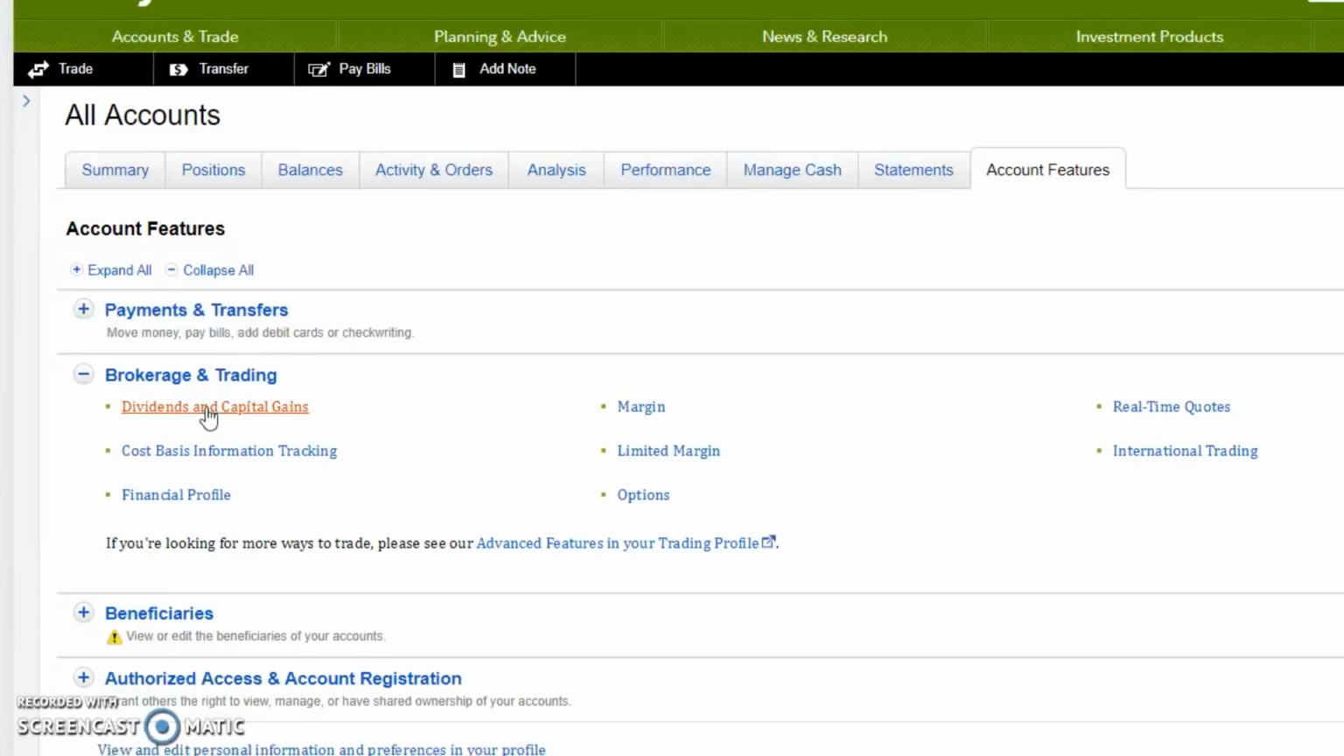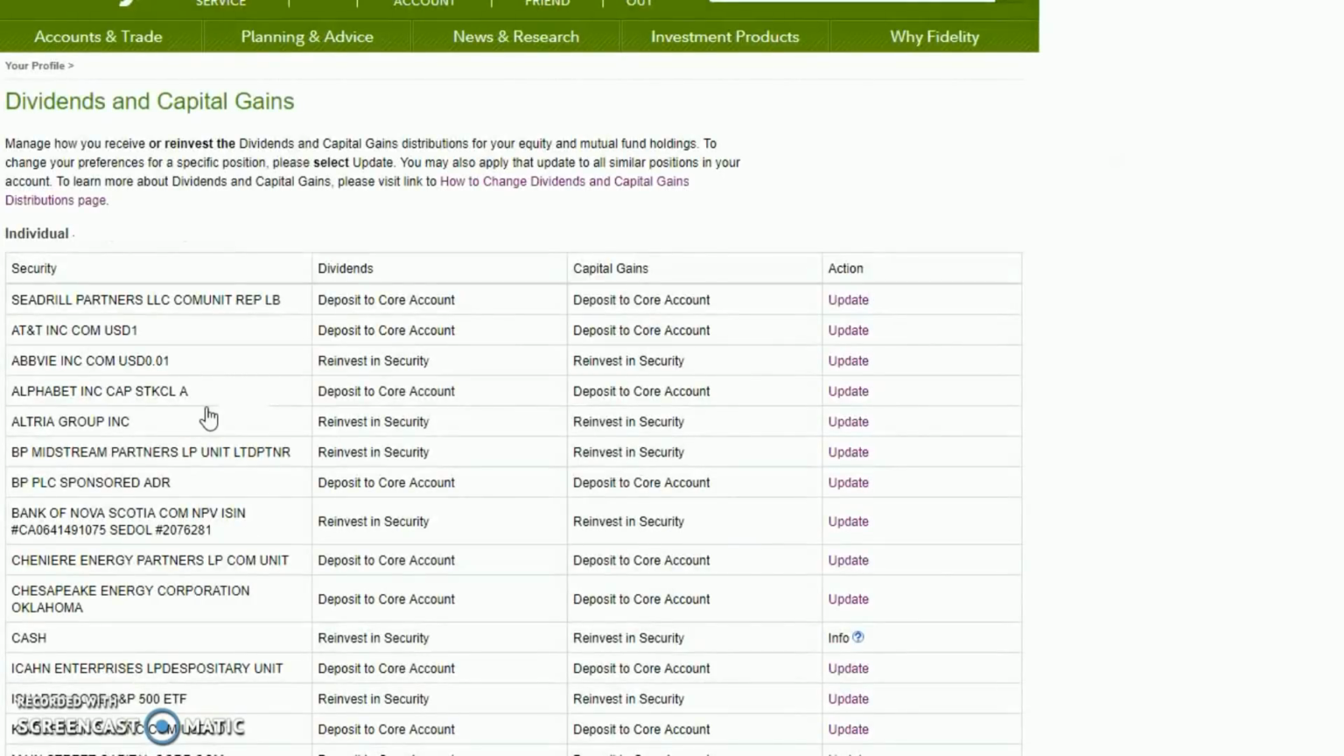In this case, we're going to look at dividends and capital gains. Some of these items are blocked out, so I apologize if some of the screen cuts out a little bit for you guys. Basically, this is talking about dividends and your capital gains, how you manage or receive your dividends or capital gains distributions from your portfolio. And it can go into a little bit more.